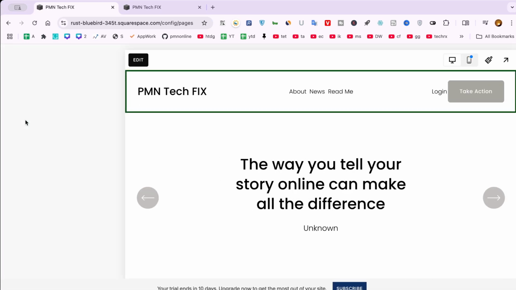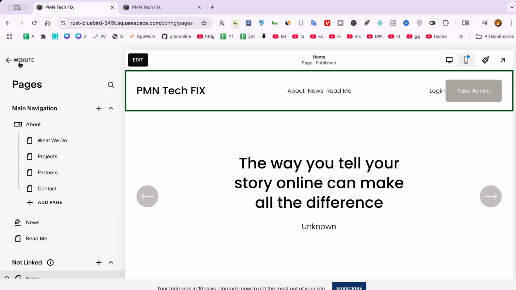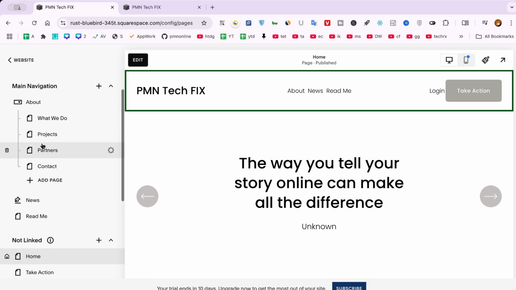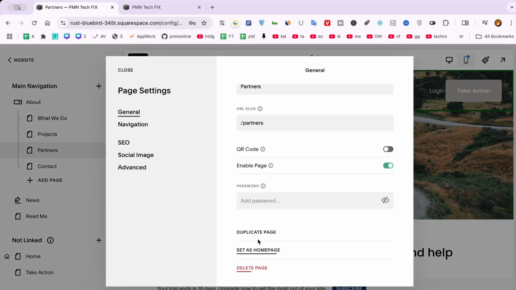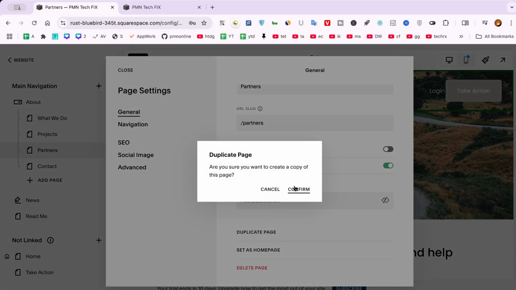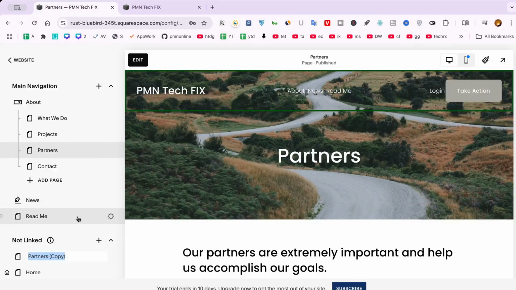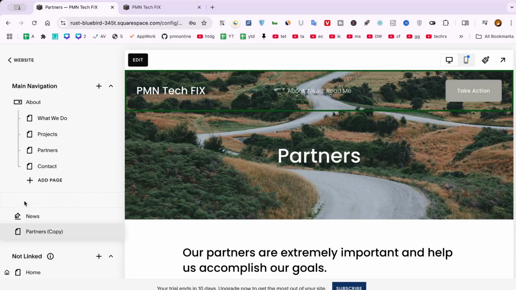While Squarespace doesn't have a one-click copy page option like some platforms, you can duplicate a page by going to the Pages panel, clicking the gear icon next to the page you want to copy, choosing Duplicate Page. This will clone the entire structure, perfect if you want to reuse a layout for a service page, blog, or landing page. You can also copy and paste individual blocks or sections from one page to another.